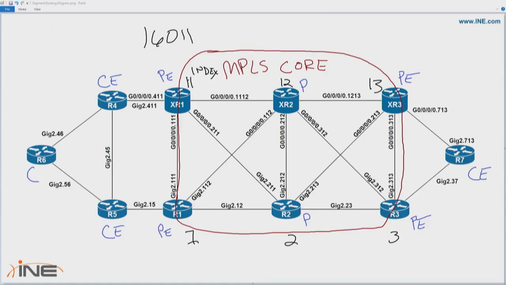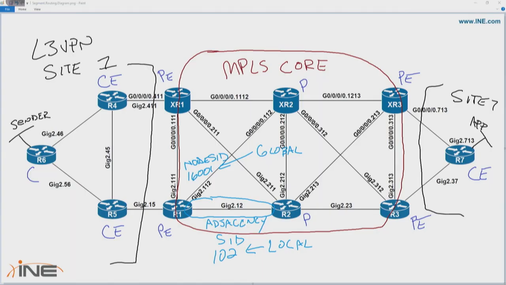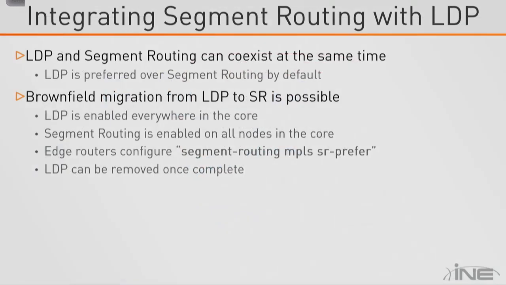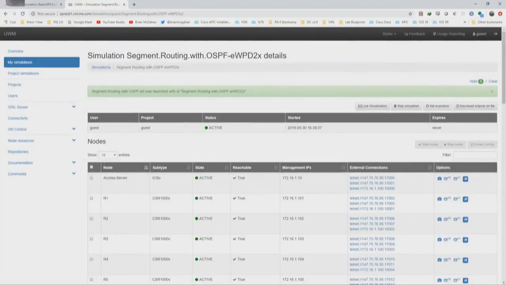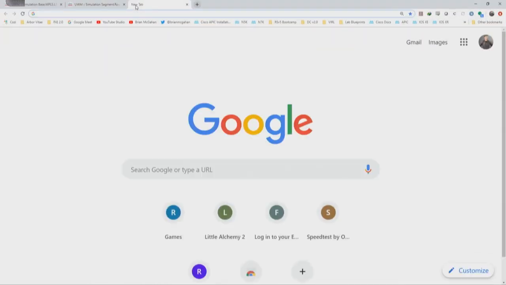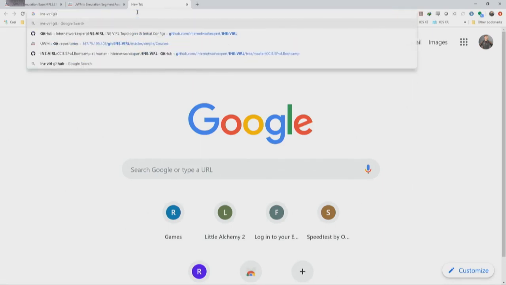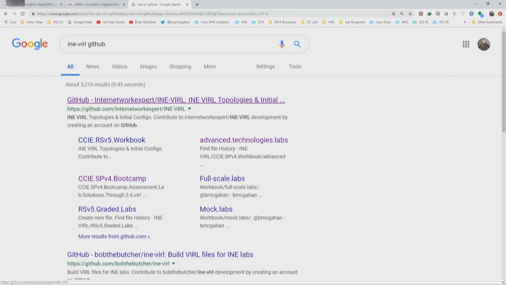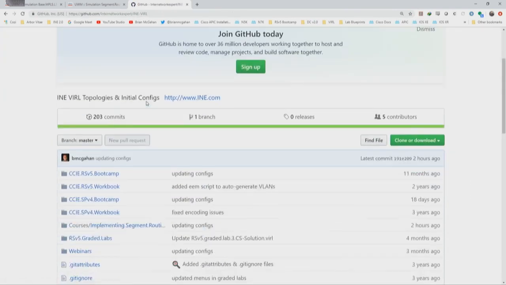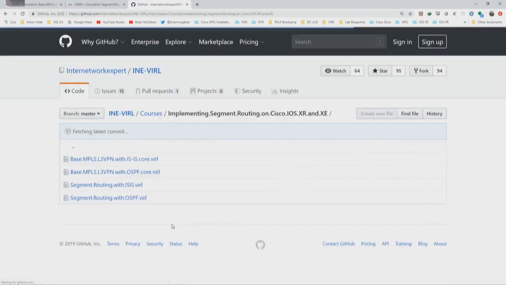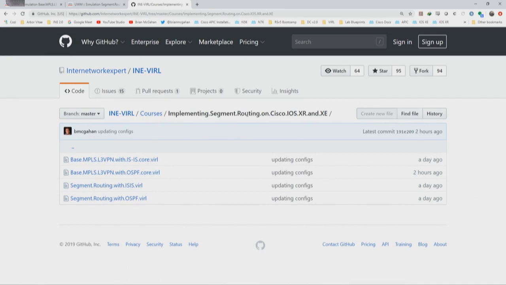Okay, so first let's take a look at what is the current state of the MPLS network. This topology here is running in VIRL, so for future reference, if you go to the INE-VIRL GitHub repository, this is going to be under courses, and then Implementing Segment Routing on Cisco IOS XR and XE.